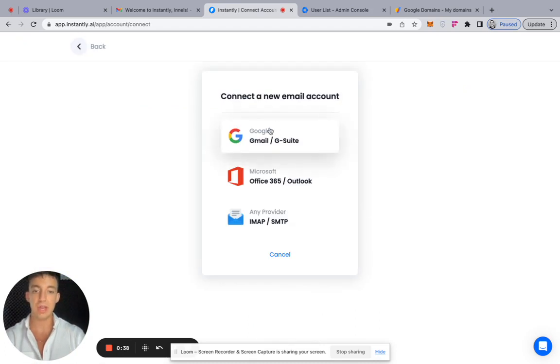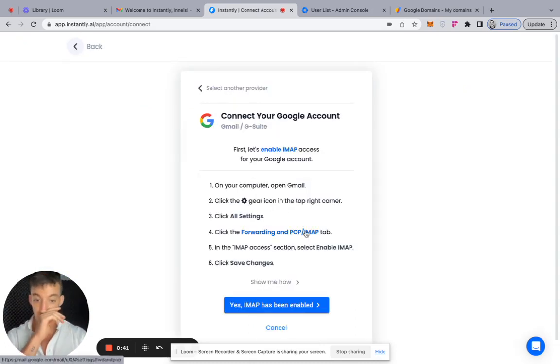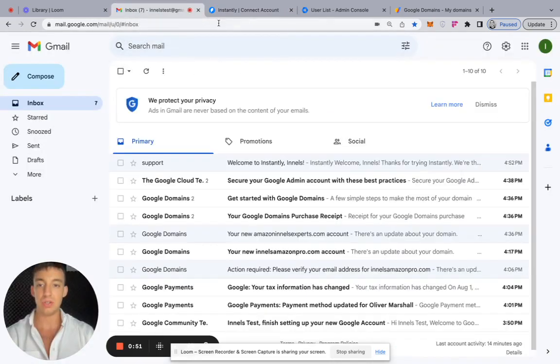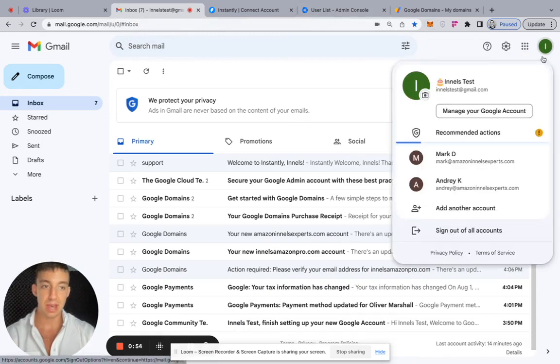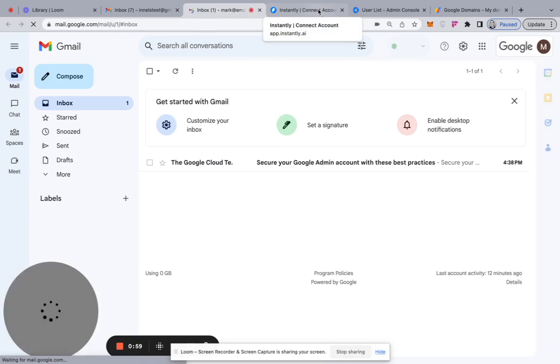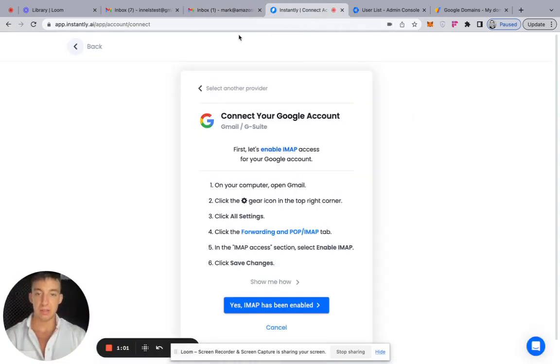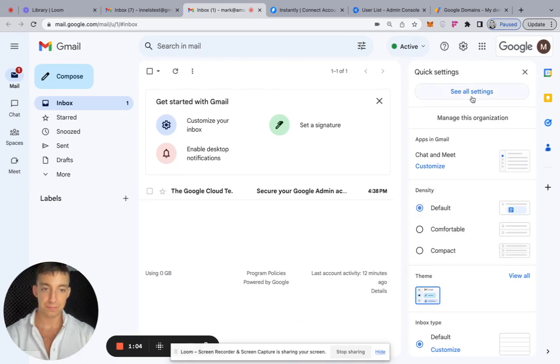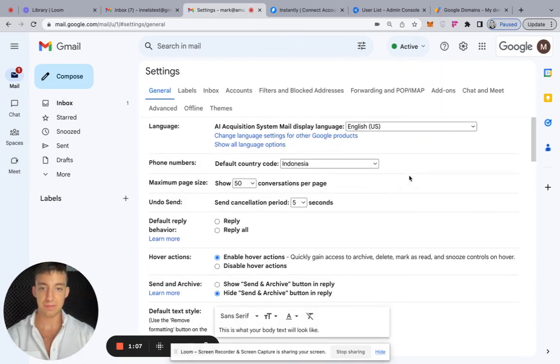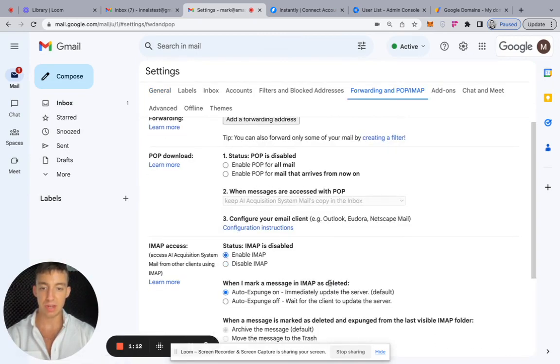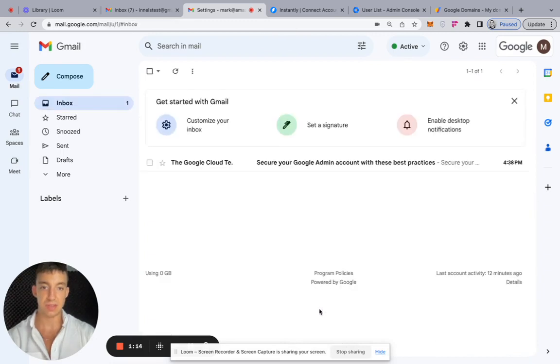We click add new, and we're going to go on to Google because we've got a Google account. You see here how it says yes, IMAP has been enabled, but it hasn't been enabled just yet. So what you're going to want to do is go over to the admin account to start off with. Then you click on the gear icon, which is the settings, click on see all settings, go on to forwarding and POP/IMAP, click on enable IMAP, and then save changes. That's all you're going to do.